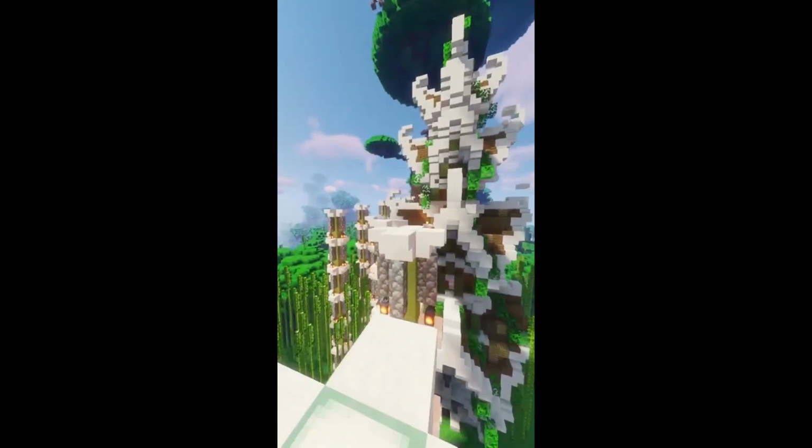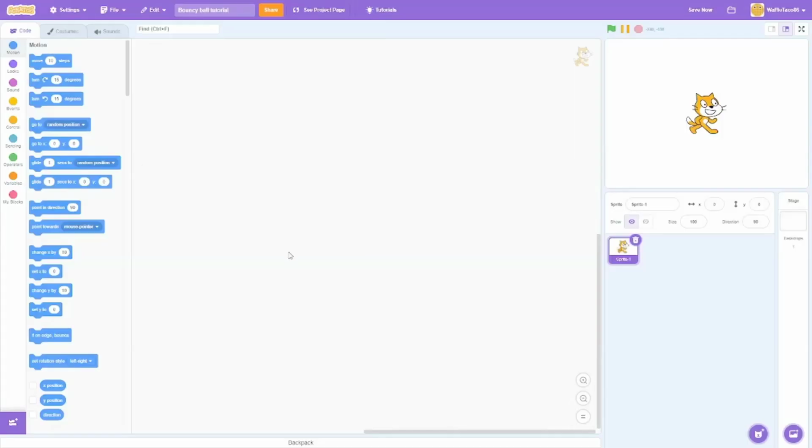Hello! Today I'm making a Scratch physics tutorial. In this video, I will teach you a very simple way to simulate physics with a bouncy ball. First things first, make a new Scratch project.